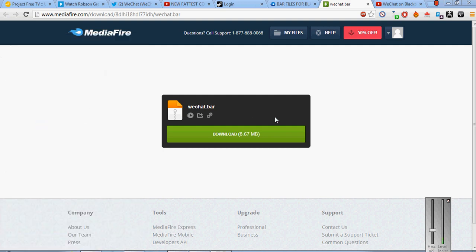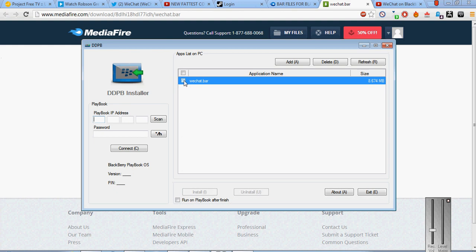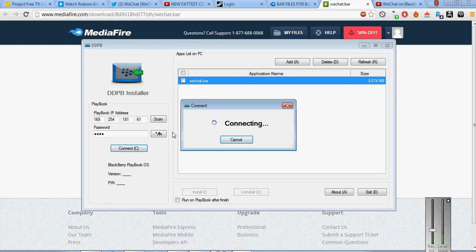That would suck. Anyway, so let's go to DDPB. And you can see the app is right here, so let's not jump the gun. I'm going to hit scan and IP address. If you did this correctly with what I told you, restart and stuff like that, the IP address should be exact. Enter the passcode that you entered when you turned on development mode. You're going to hit connect. While this is connecting, you're going to basically wait till it's connected.